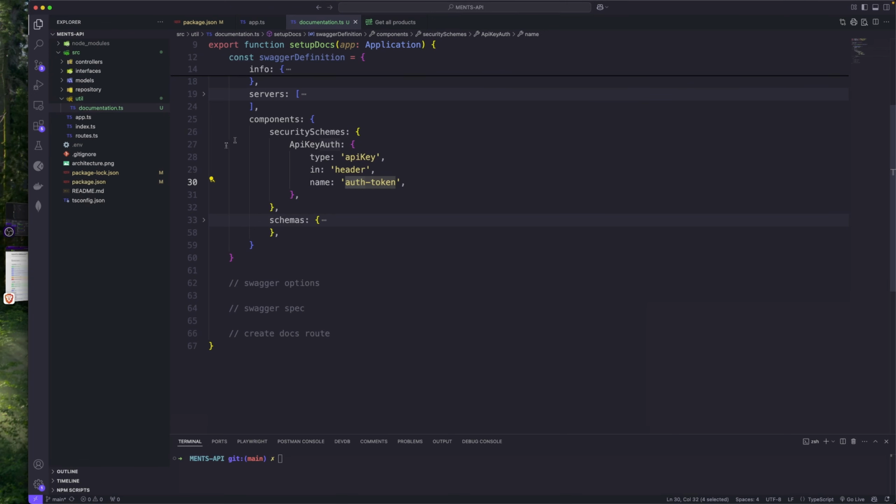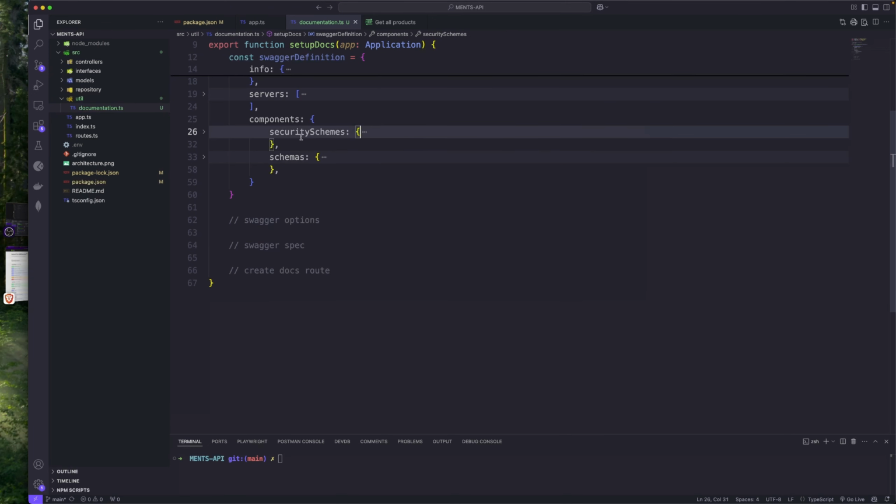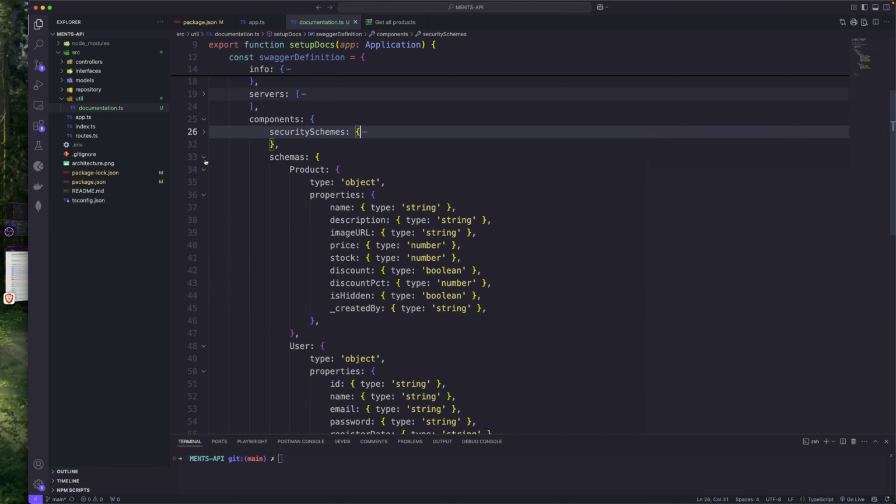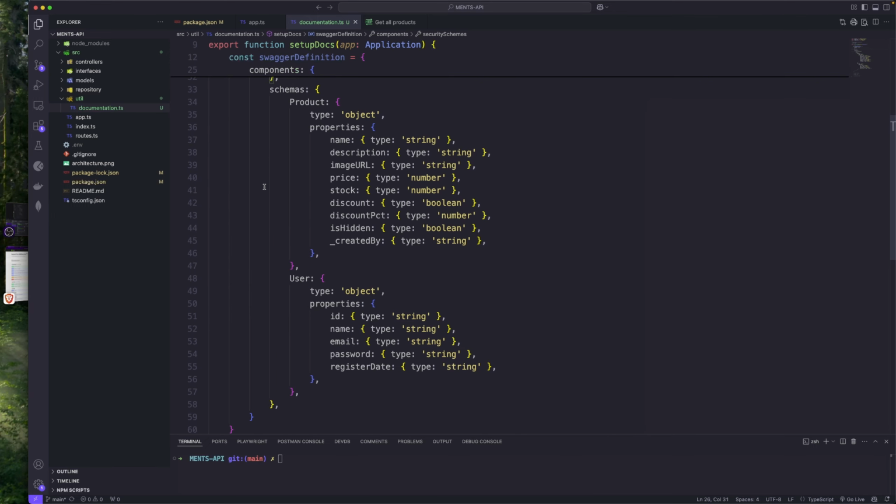Okay, so that was the security schemes, and OpenAPI and Swagger supports different security schemes if you have bearer authorization or something else. Then we have schemas, and the schemas is just a way to tell Swagger what objects we are using in this documentation. And so I've specified our product and the user with the different properties.